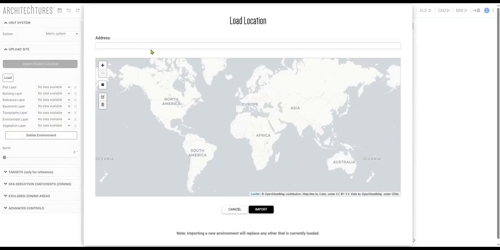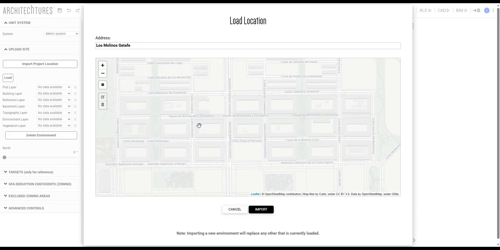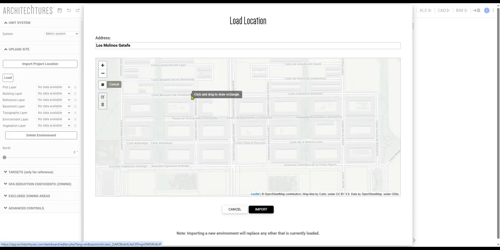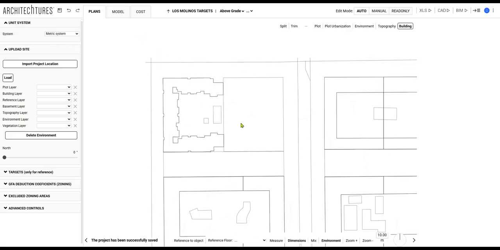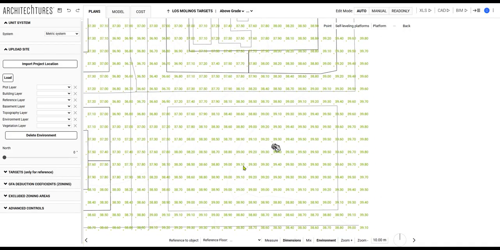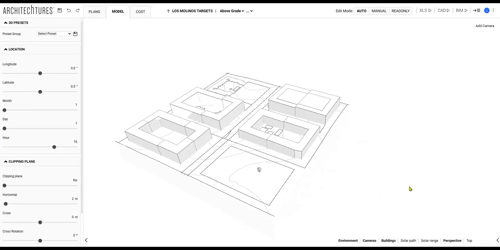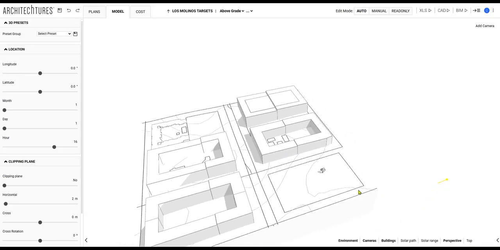Within the ARCHITECHTURES platform, we proceed to import the site context using OpenStreetMap. By selecting the desired area and clicking the Import button, the model automatically loads surrounding buildings, roads, vegetation, and the existing topography of both the plot and its surroundings. There is an existing protected tree, catalogued by the local Parks and Gardens Department. This element must be preserved and integrated into the site layout.